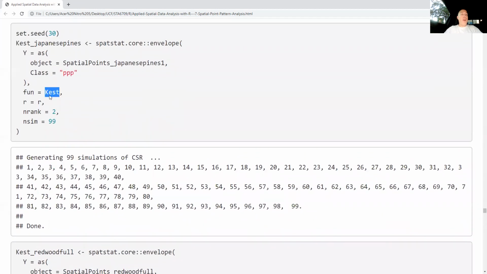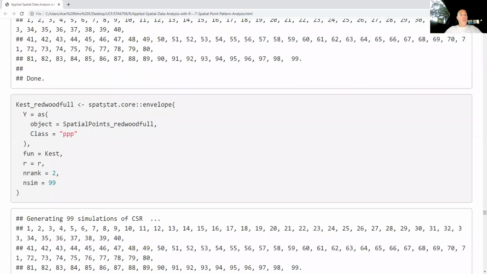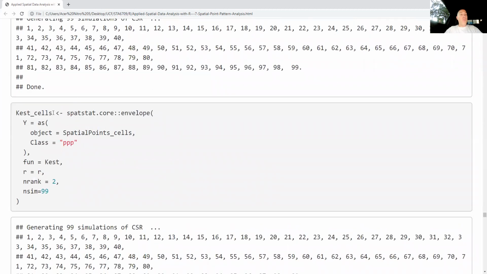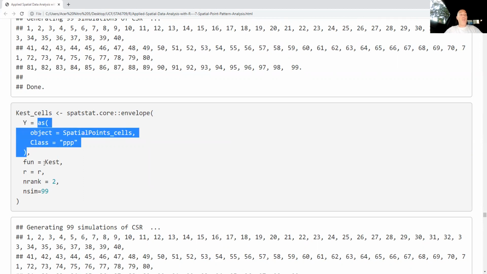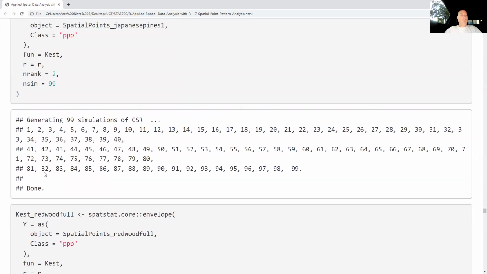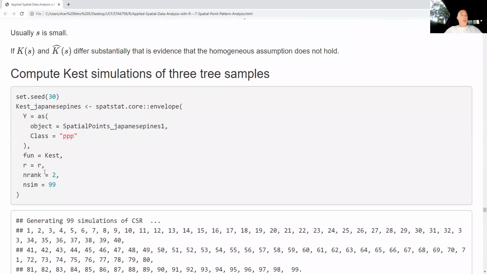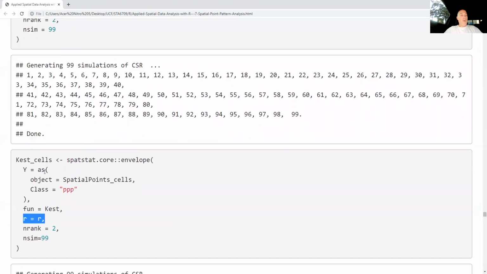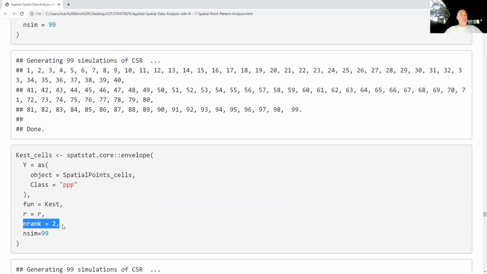All right, so we're going to do this for the Japanese pines. We're going to do this for the redwoods. And we're going to do this for the cells. And so we're going to run the envelope function in the spatstat package. I need to convert my spatial points to a point process. The function is K. R was defined in previous code, in a previous video, I believe. The nrank is 2, and we're going to do 99 simulations.